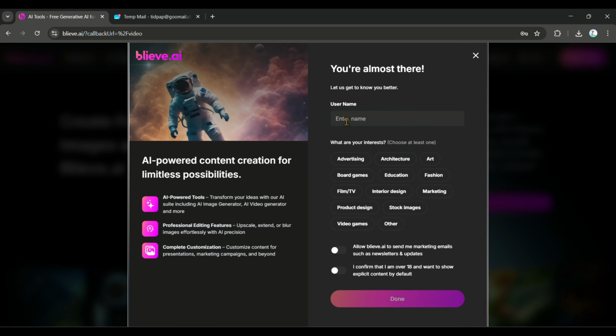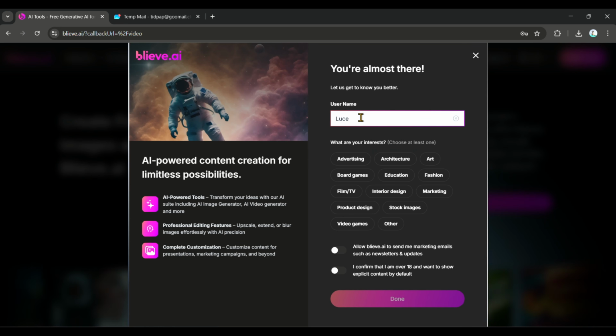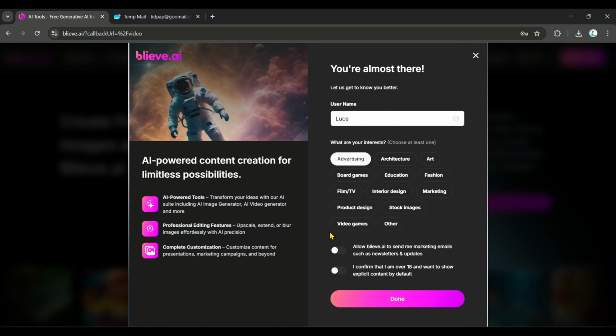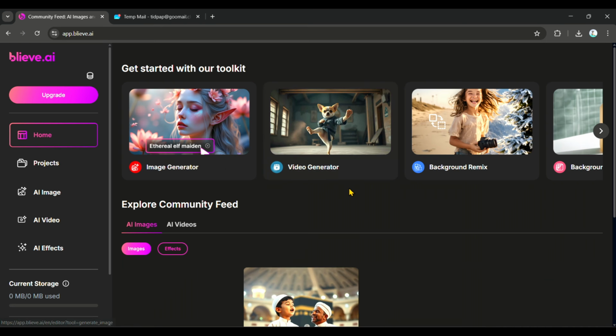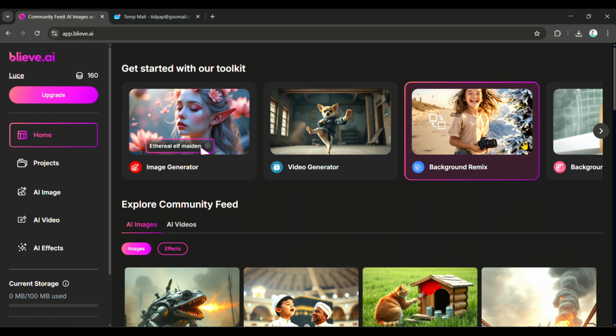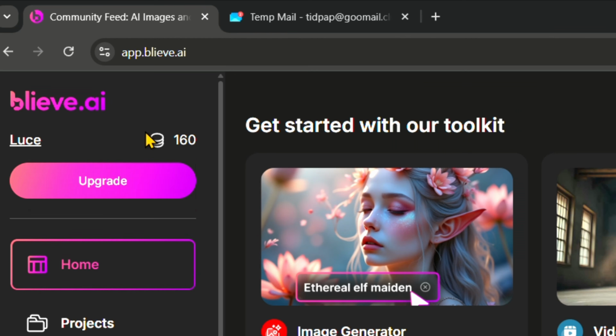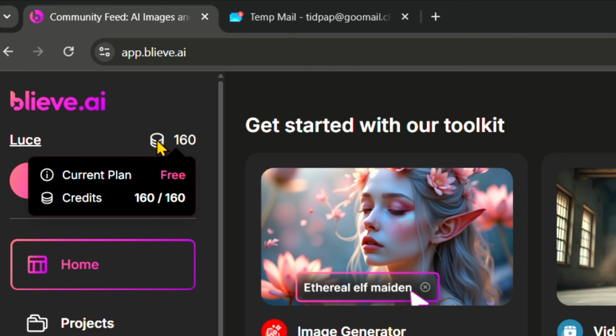In a few seconds, an interface will open where you'll need to set a username. Choose one of the options provided, skip the other 2, and click Done. If you get a username error, add your name followed by a 7 or 8-digit number, then click Done. In a few seconds, your account will be created successfully, and you'll get 1,000 free credits to generate videos.